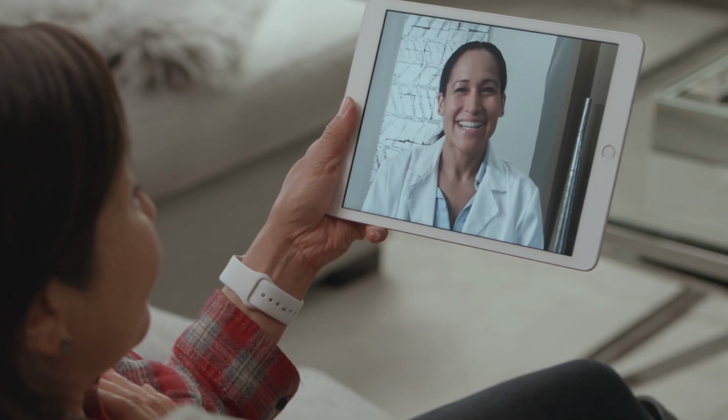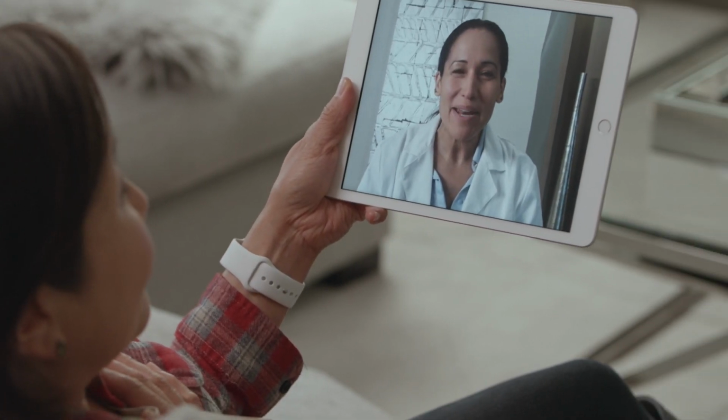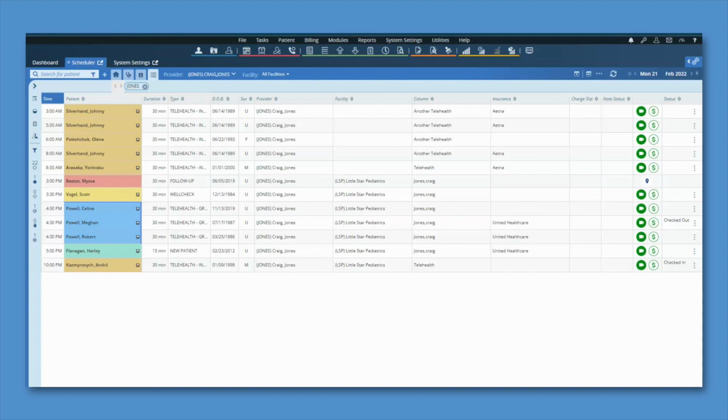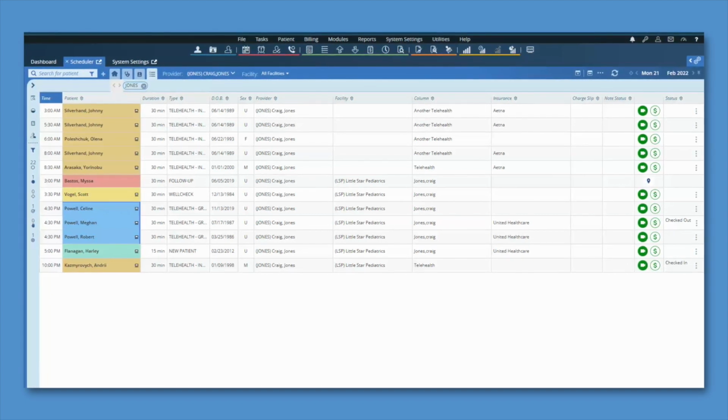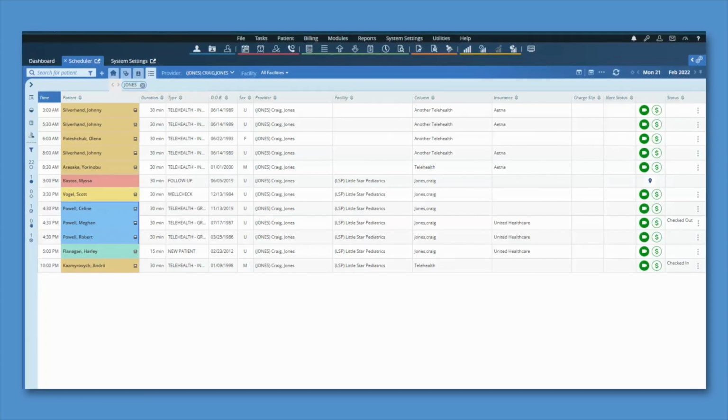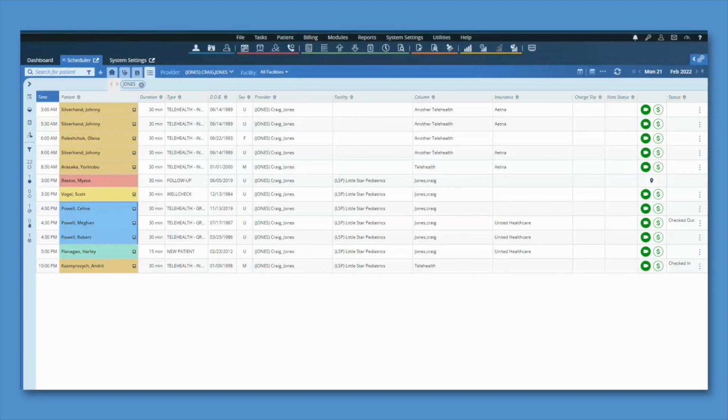At the core of patient expectation is a great telehealth experience. Based on your feedback, we are making major enhancements and unveiling a new telehealth solution. Our all-in-one telehealth platform gives you and your patients a fully unified experience within your familiar AdvancedMD workflow.